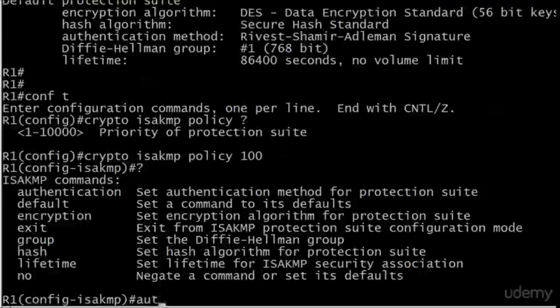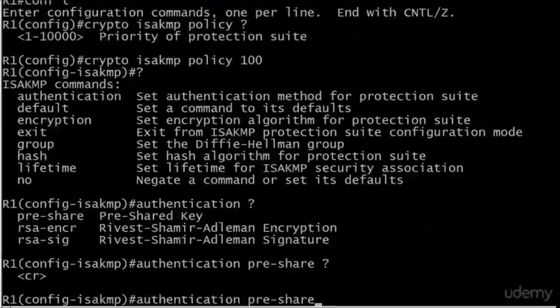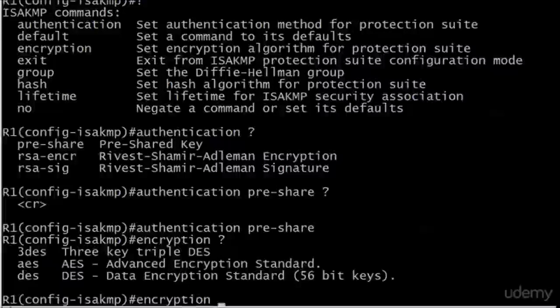Let's look at our options for authentication first. And we've got a couple of RSA options here. What we're going to do for this lab is use pre-shared keys. And you'll notice there's no option there. So that's great. We're going to have pre-shared keys. Where are they? Where do we set them? That's coming up. We have to use a separate command for that. Now we're going to choose our encryption. And here we have 3DES, which is what we said we wanted to use. We have AES and DES, data encryption standard.